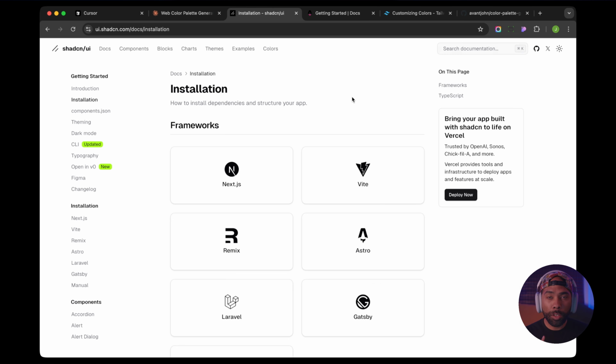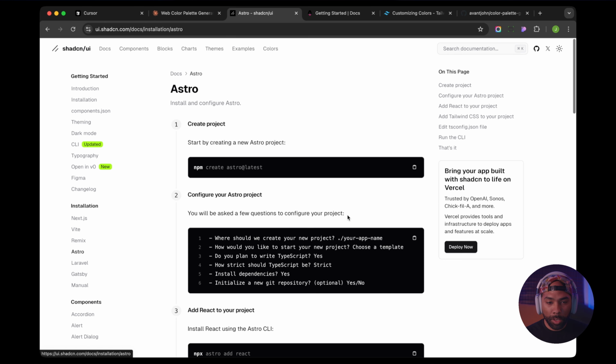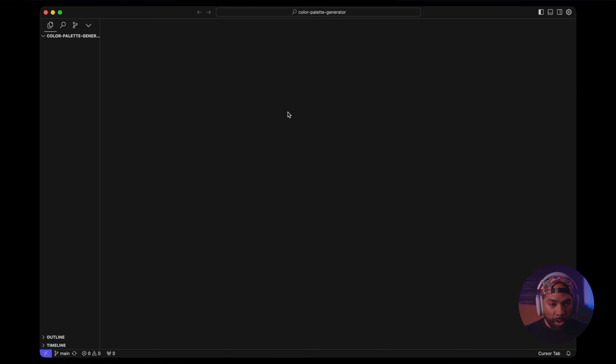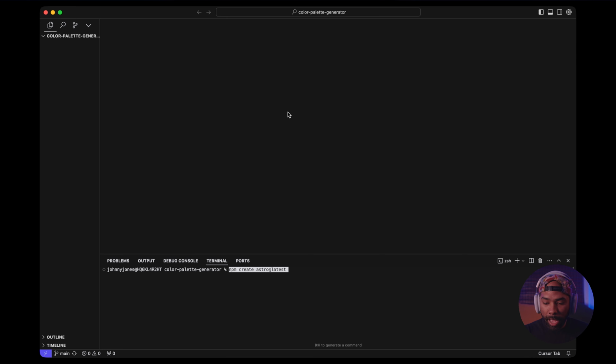And I'm actually going to use a component library for this, so I don't have to build anything from scratch. And you can use this component library with a variety of frameworks. We're going to use Astro, so let's click on the installation instructions for this specifically. All right, back in Cursor, this is just a regular text editor, so let's open up our terminal and let's get Astro installed.